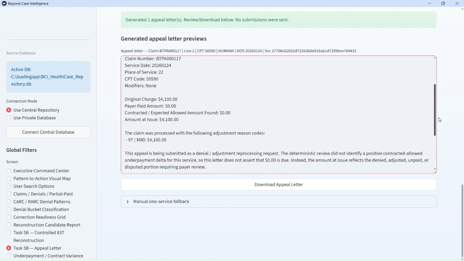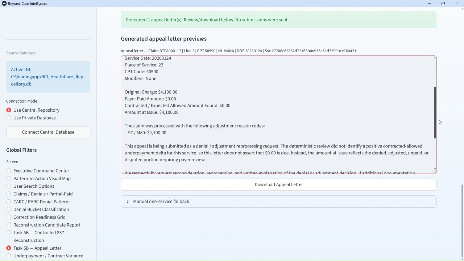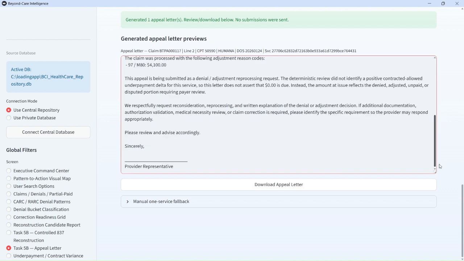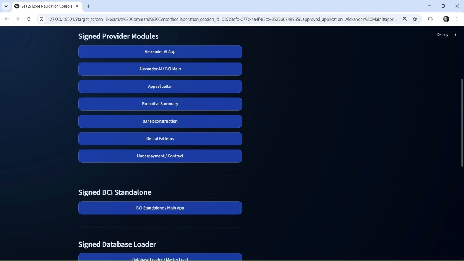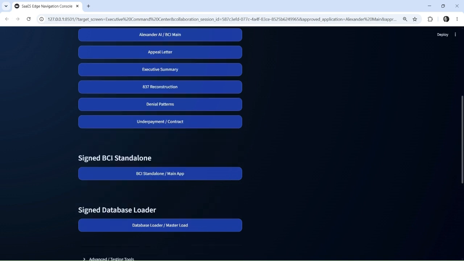Selected rows are prepared, and Alexander generates the appeal from approved evidence. The generated preview combines the payer, claim, denial reason, billed amount, paid amount, patient responsibility, adjustment details, service level evidence, and a structured appeal argument. It is created quickly and consistently, without moving the full repository outside the hospital or rebuilding the evidence elsewhere.